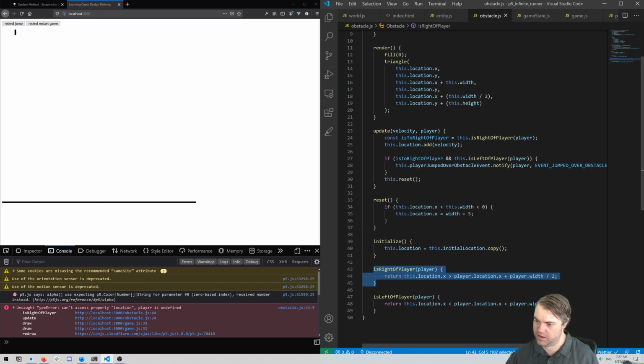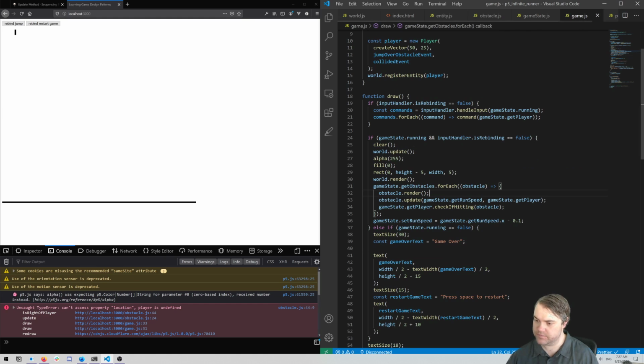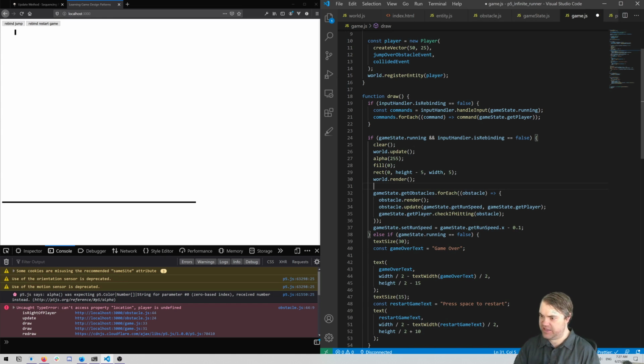So the obstacle needs, where is it? Line 44 is right of player. That happens in the game on line 33. So right here, meaning that we need to get the player at this point in time. And the only reason we need that is just so we can pass that in here, and then later on that method might be useful, it might not. It's just part of the refactor at this point in time.